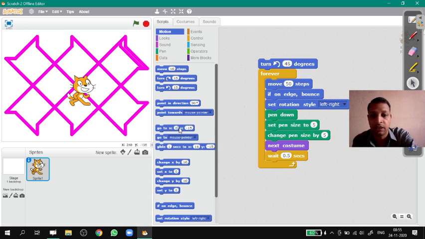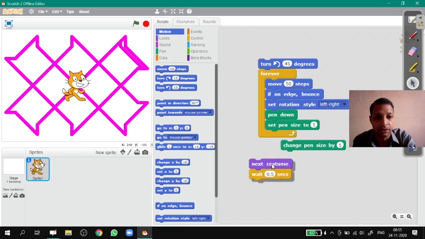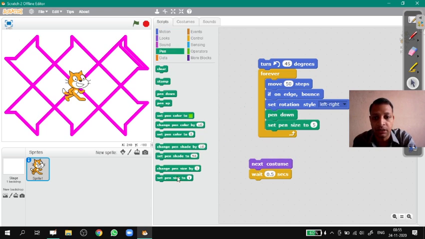See, I myself was telling y'all not to get confused, and I myself have done that mistake. Okay, so this one is wrong. What I do, I just take it out, put it back here, and use the right one. Change pen color by 5.